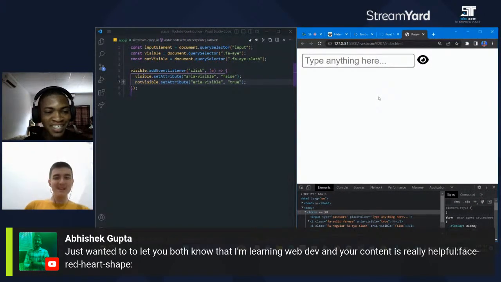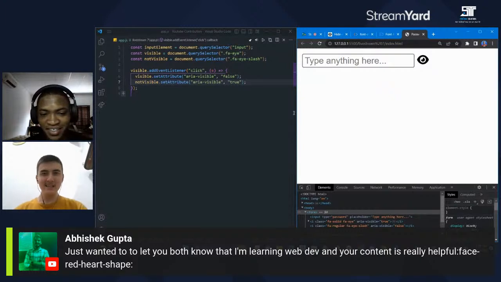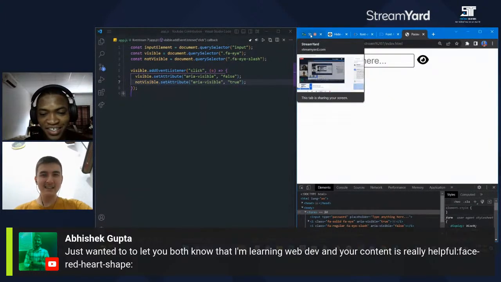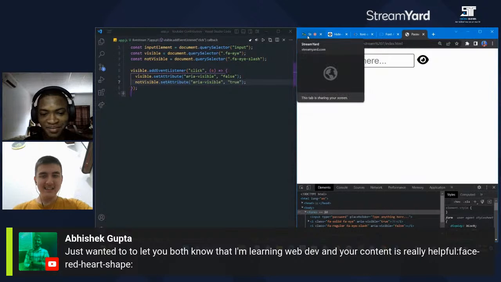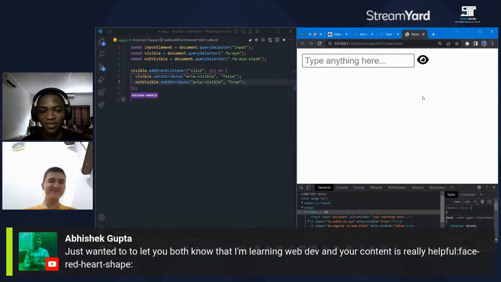And Abhishek just wanted to let you both know that he's learning web dev and your content is really helpful. I think those are emojis. So yeah, thank you, Abhishek. We're glad you're getting some value out of our content.